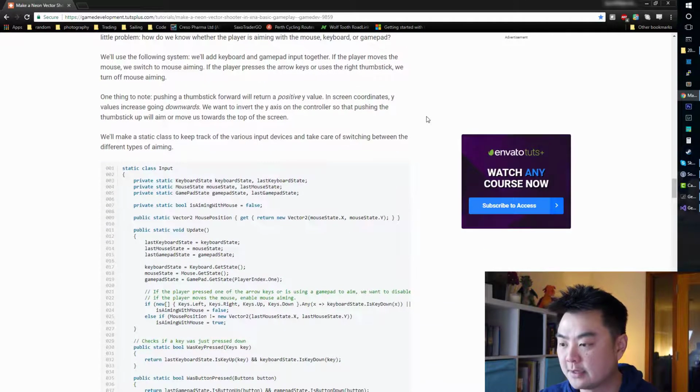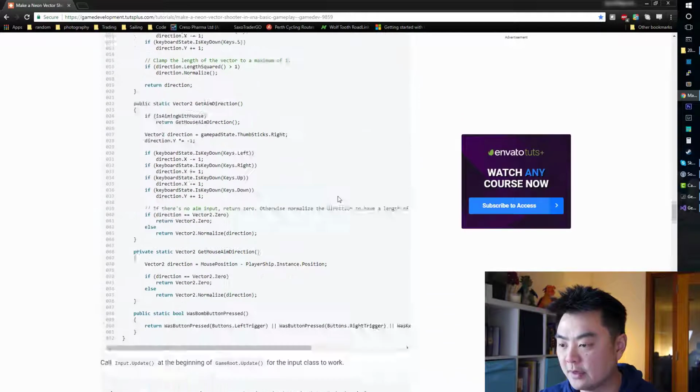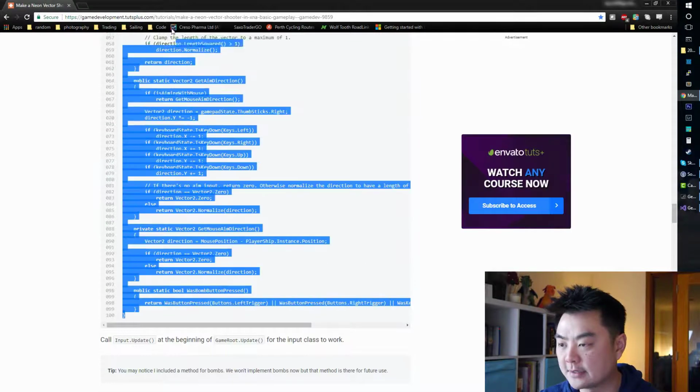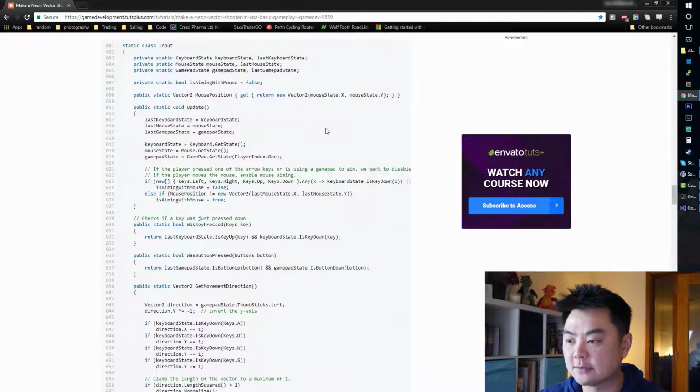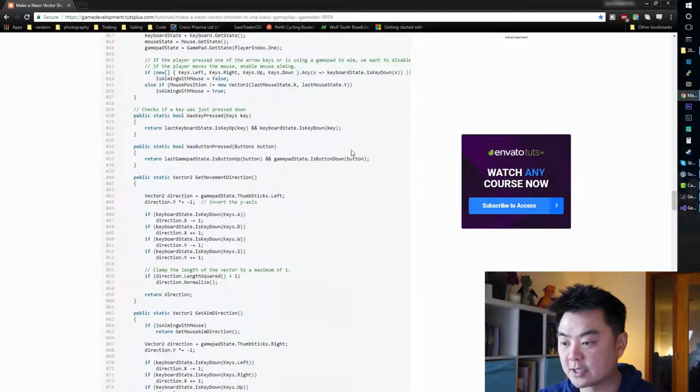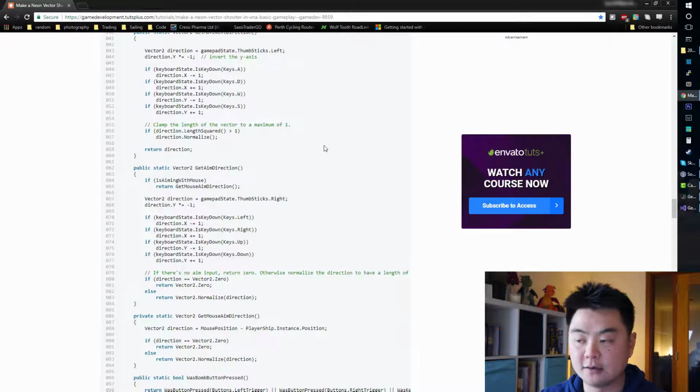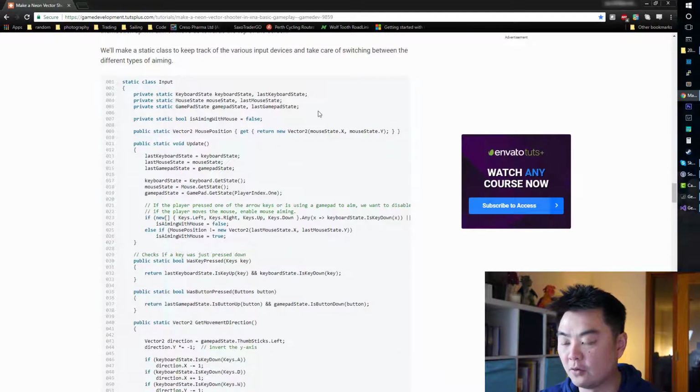The next part is the input. So the input's a fairly big class. What all it does though is it goes and grabs the direction that the player is moving the ship in, and the direction that the player is aiming in. And it does that for three different control types.